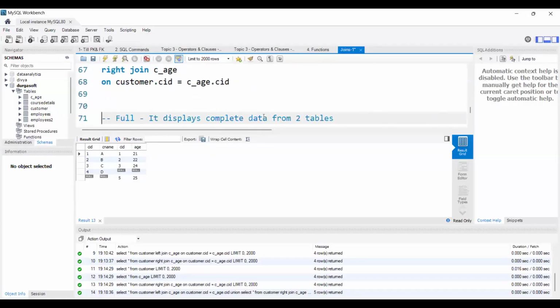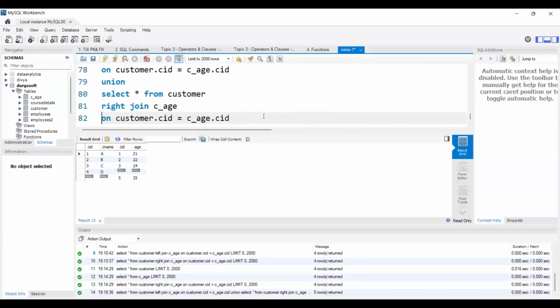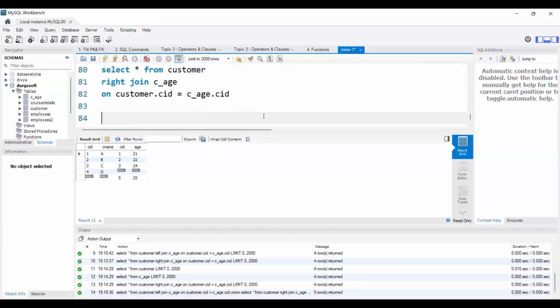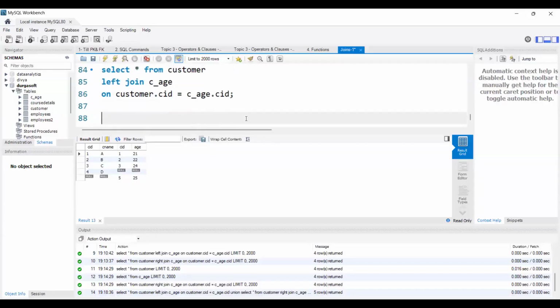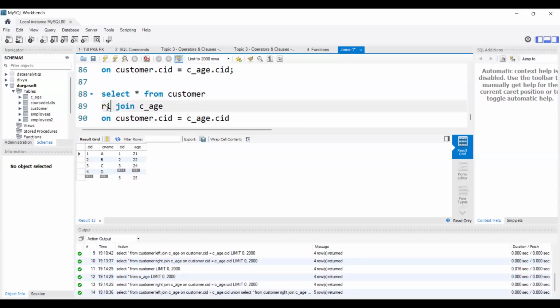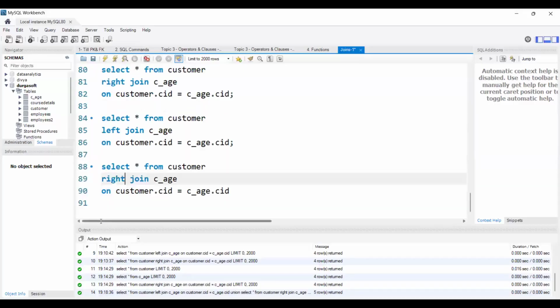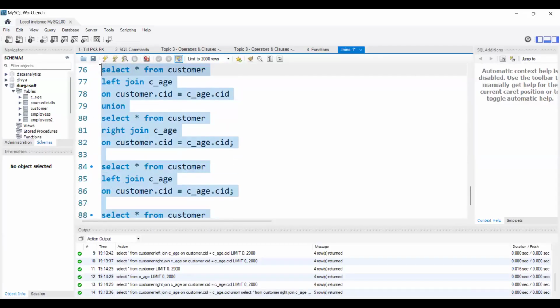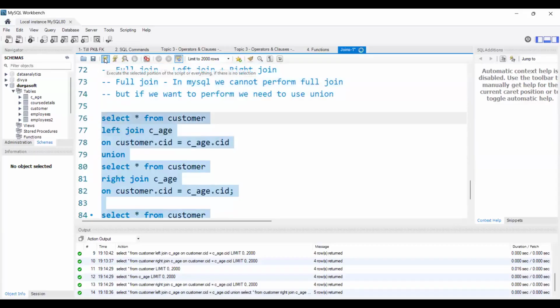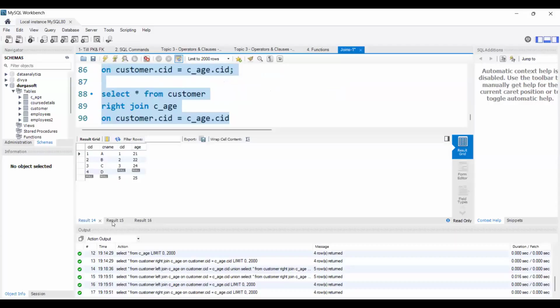I'll just remove this after, just to show you the outputs. I'm copying it here. So I'm going to execute these three statements together. First will be the full join, next left join, next right join. Let me select everything. This is the full join, but first this is the left join.